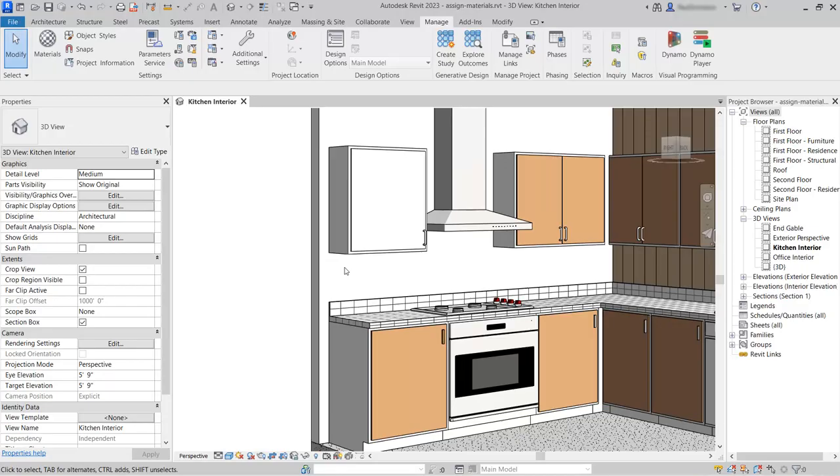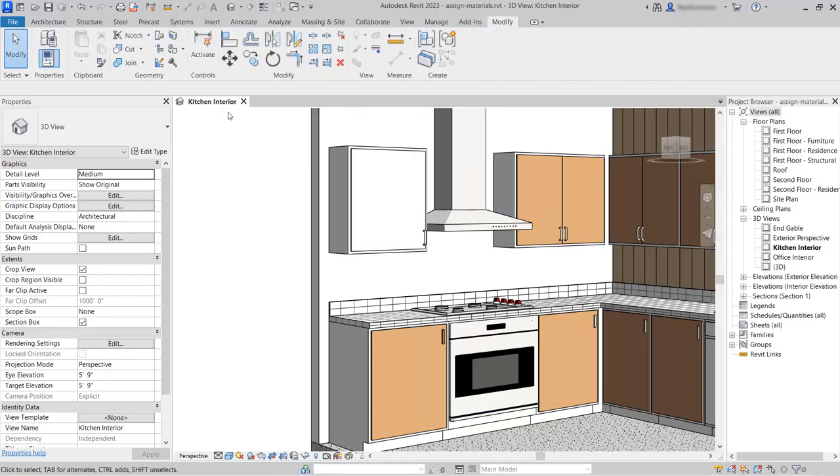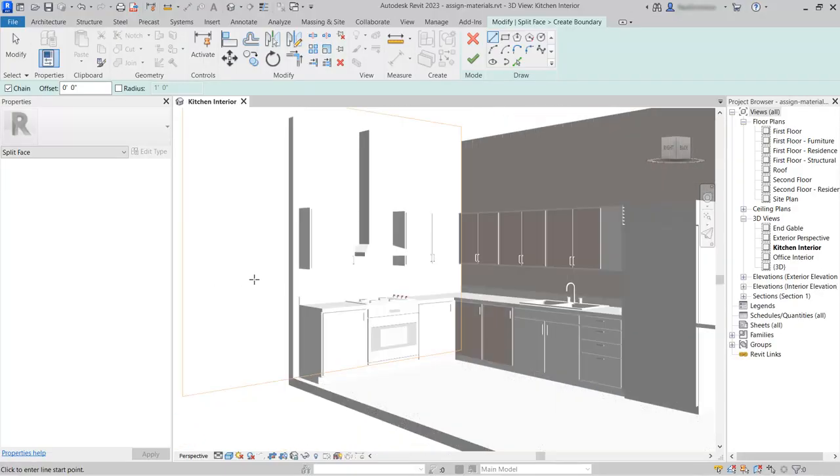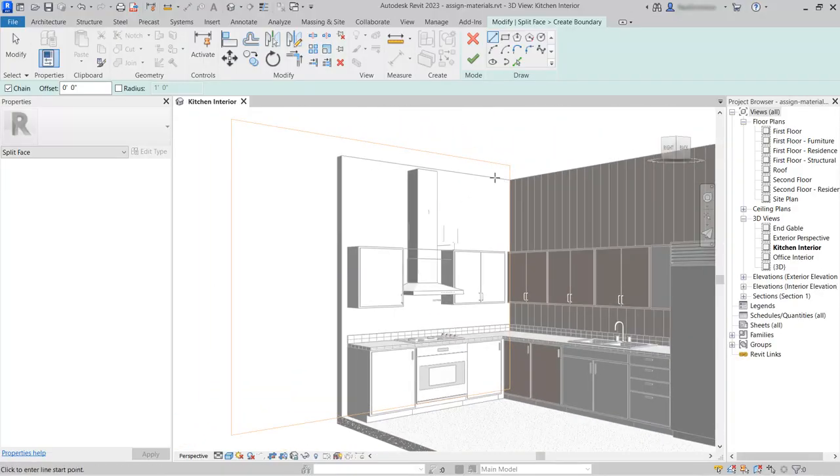this particular material. So to do this, we'll go to the Modify Ribbon tab, and from the Geometry panel, we'll click the Split Face tool. Now we first need to select the face that we need to split, so I'll click near the edge of the wall here to pick this front face. Now we can see the outline of the entire wall face here in yellow.